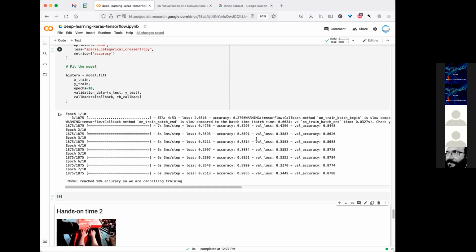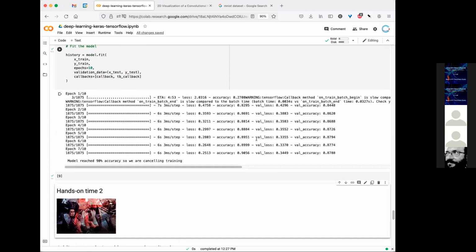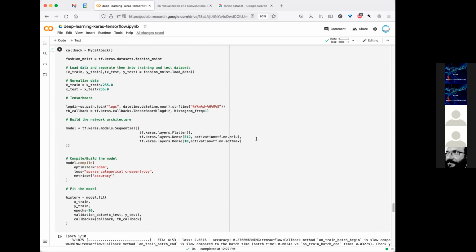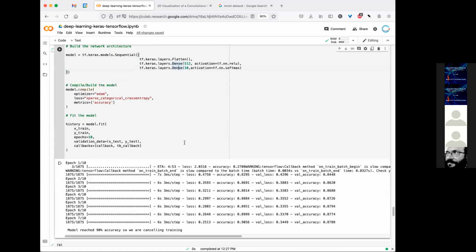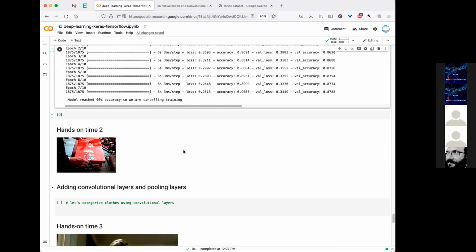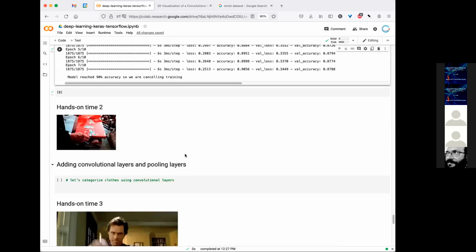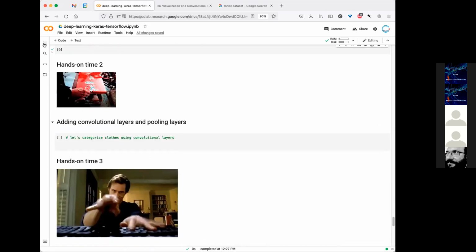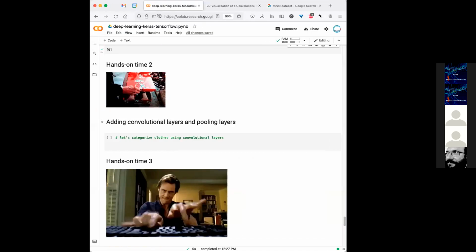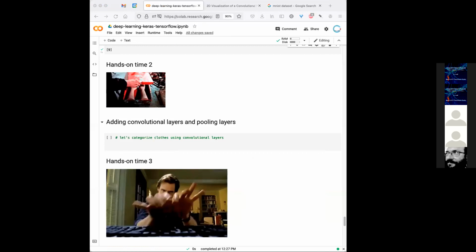So the next step, after solving the image recognition problem using the dense layers, would be to use convolutional layers together with pooling layers. So we can go again through this step by step. Give me a minute.